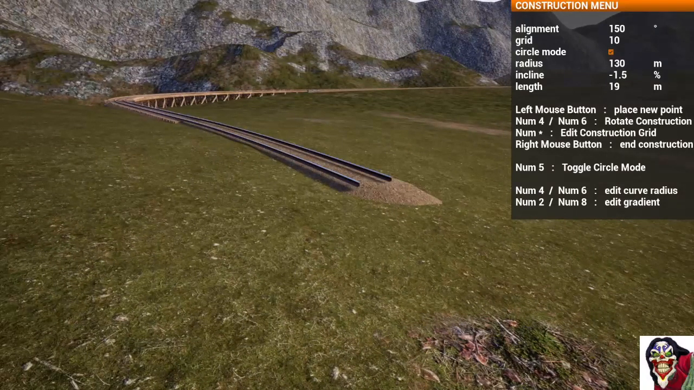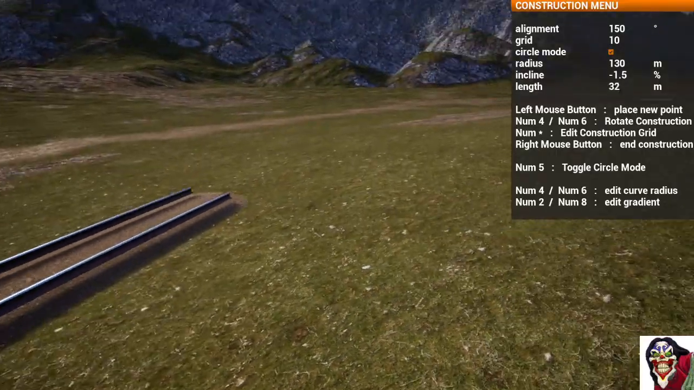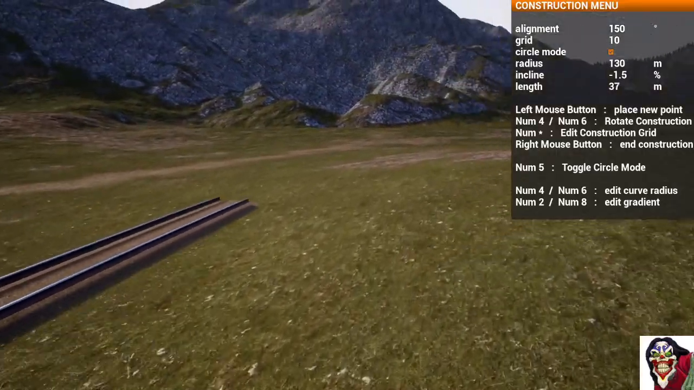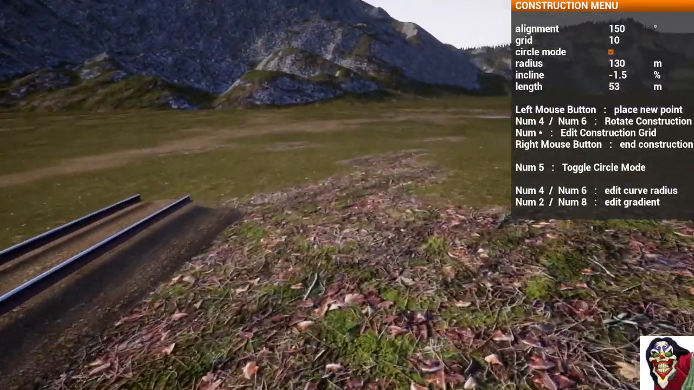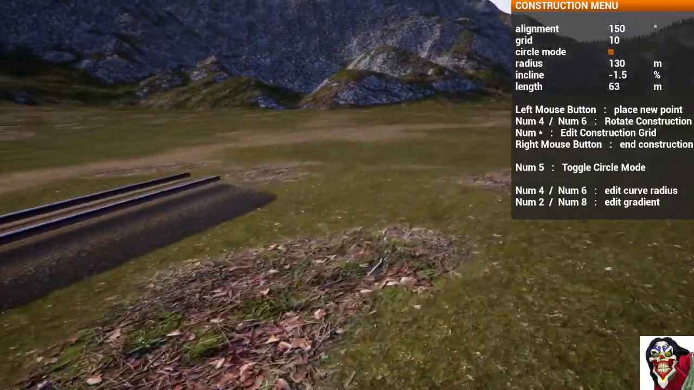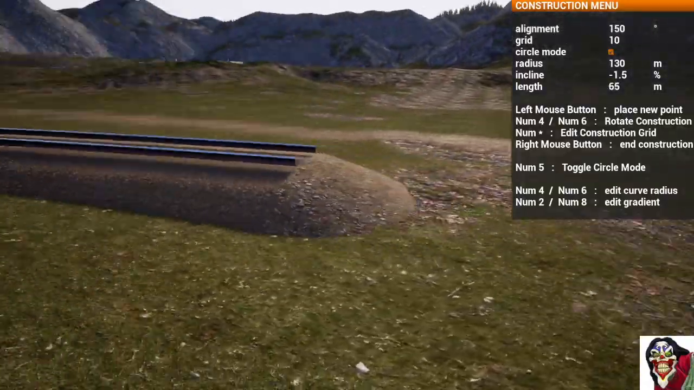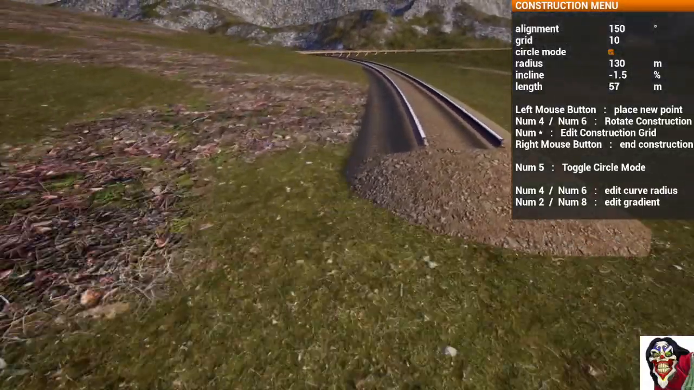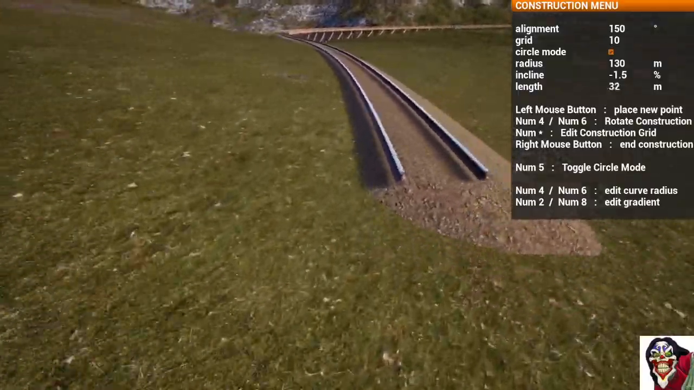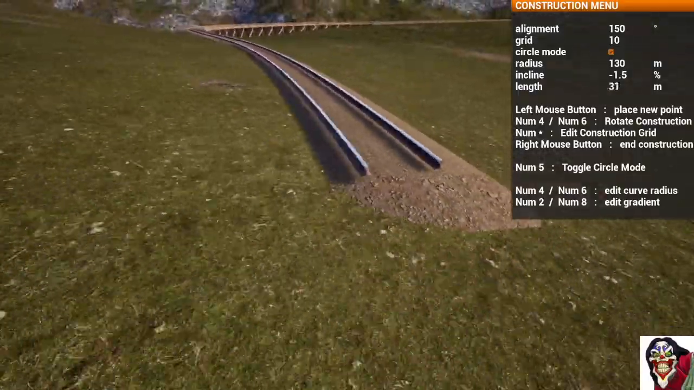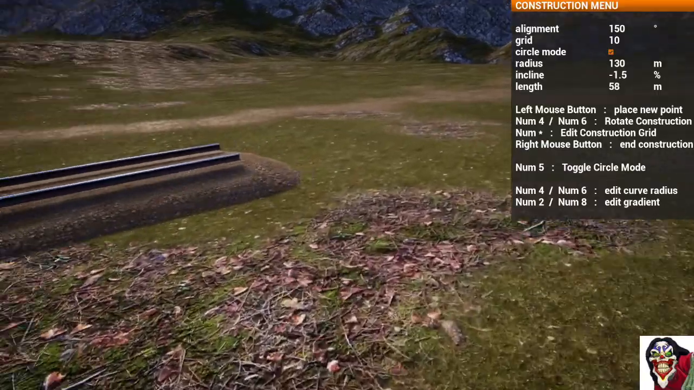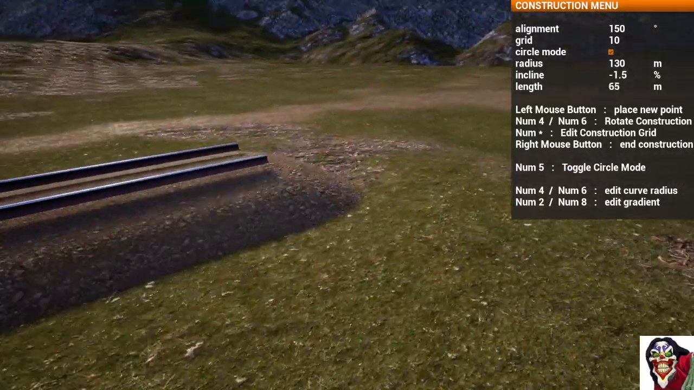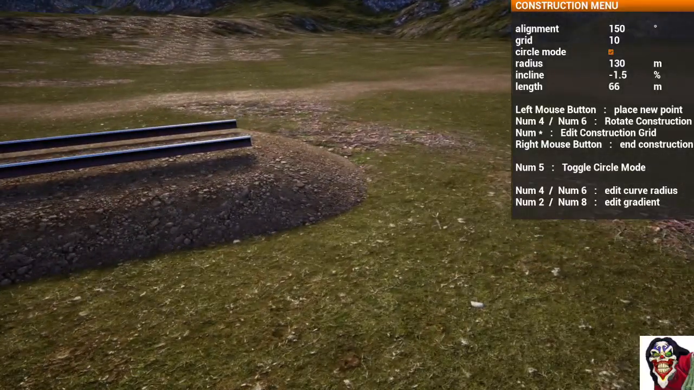Put it back on 10s so we can actually control where we're going. Actually, 130 looks like it could be pretty good. Yep, I'm happy with 130. Up to about here, because we're going to have to transition back to bridge again.